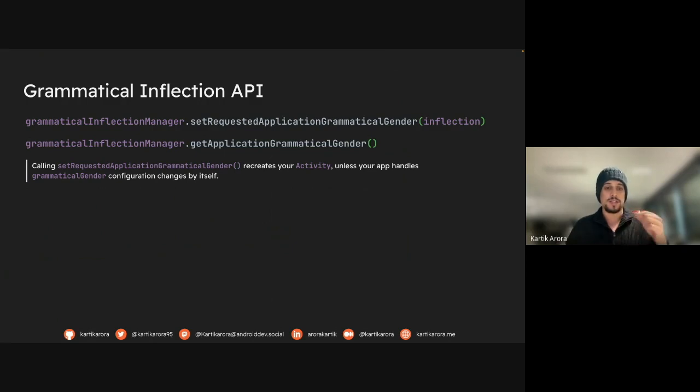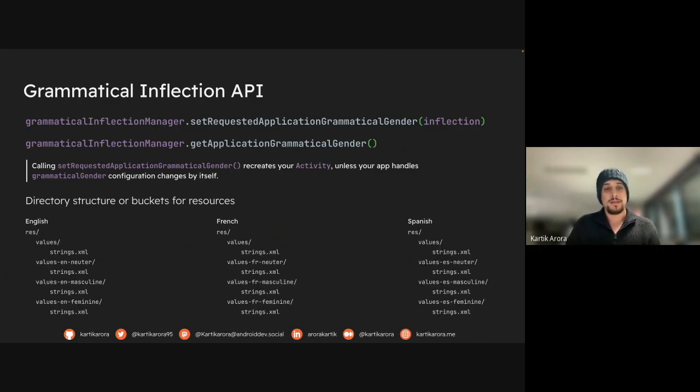There's a thing to note though, as you set your inflection, your app will have a configuration change. So unless you manage the grammatical gender configuration by yourself in the app, the activity will get recreated. This sentence I've taken verbatim from the developer docs, so just be mindful of it if you're ever going to use this API. Similar to how you set up buckets for different languages, you go one step further, and you would want to set up buckets with these keywords neuter, masculine, feminine under different languages. And for the demo, I've used English, French, and Spanish as an example.